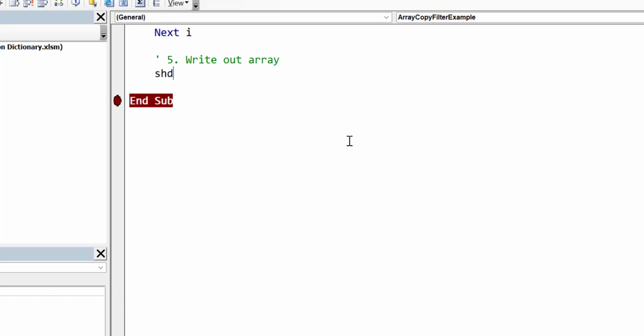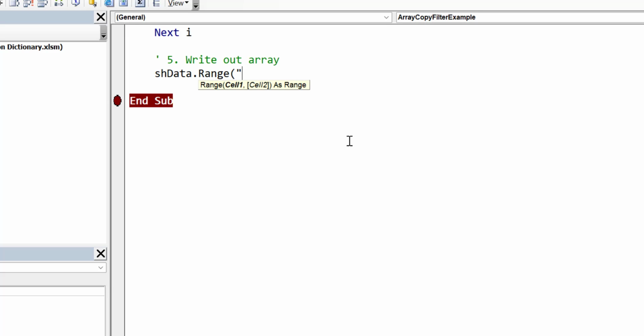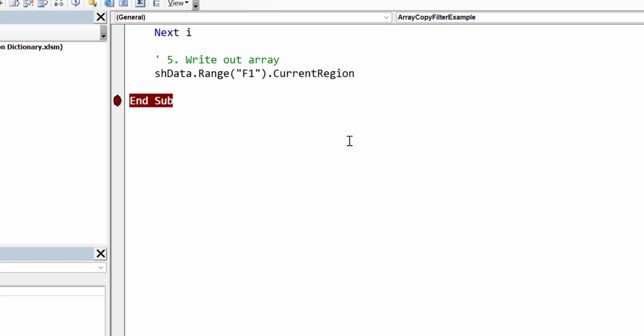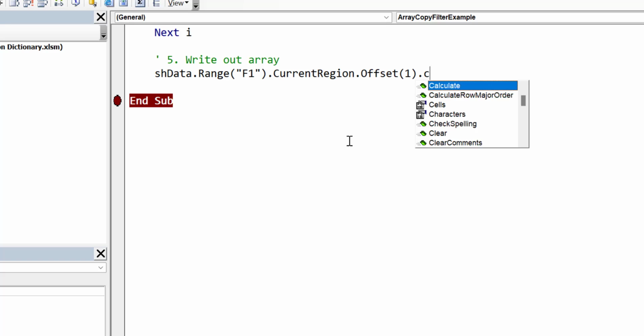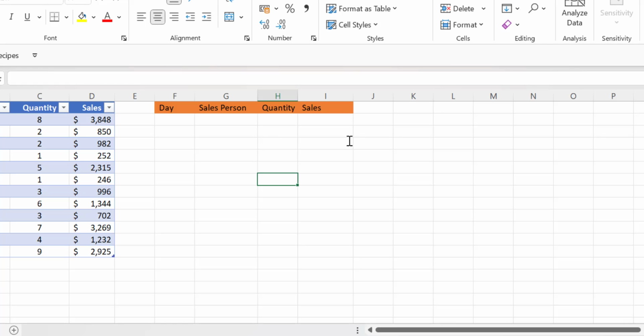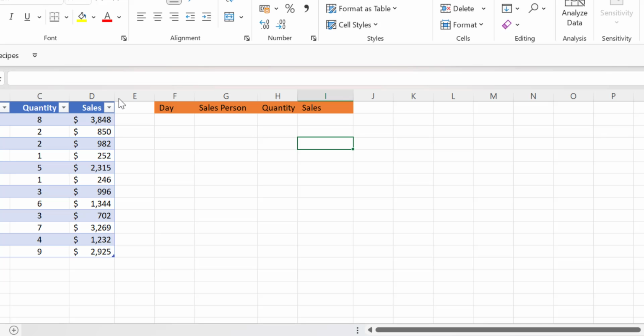Before we write out the data to the spreadsheet, we should write code to clear any pre-existing data. So we clear the spreadsheet by using current region, and that gives us all the adjacent data, but we do offset 1, which essentially moves the range down 1 row. It moves it off the header, and then we clear the contents. So let's try it here by putting in some temporary data. We run the code, and you'll see that it gave us back the empty spaces as we expected. So it removed all the existing data.